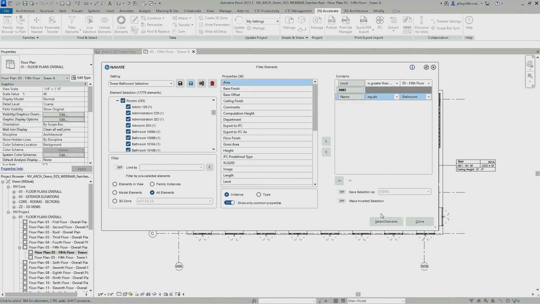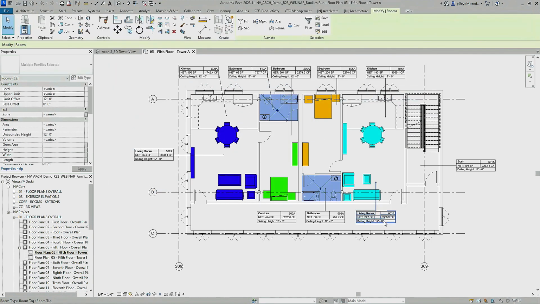And now down here in the bottom right hand corner, I'm going to hit Select Elements. We'll wait a second or two here, and there, Naviate has gone ahead and selected the bathrooms. So I'm only looking at the fifth floor level plan right now, and you can see the two bathrooms here are selected. But if I come into my Properties palette, you'll notice that I have a total of 32 rooms selected, which tells me that Naviate has gone ahead and selected all of the bathrooms that exist within this project on all levels in both towers of my apartment building.